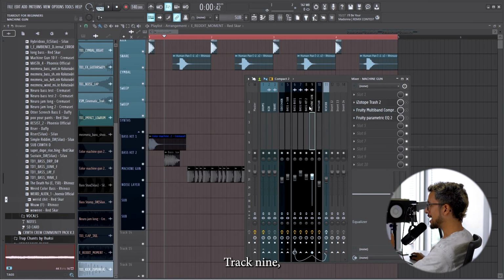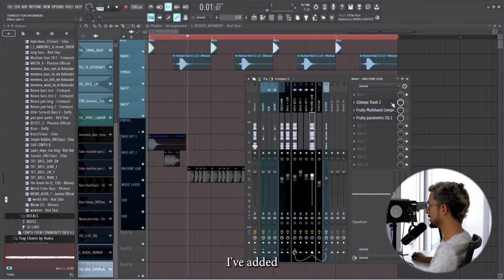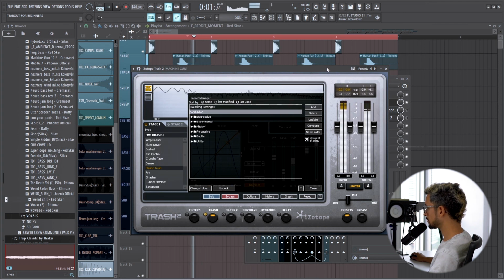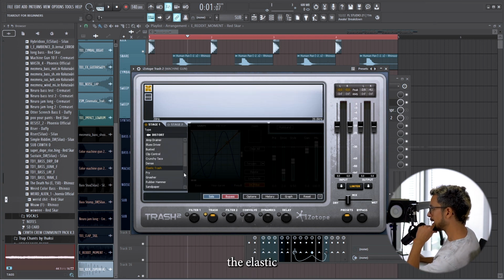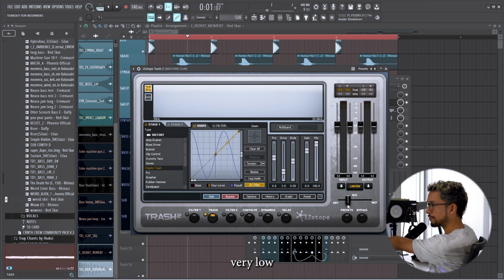On mixer track 9, which is our machine gun bass, I've added Isotope Trash 2. And this is a distortion plugin that I really like. And I just chose the elastic trash distortion type. So I have the mix very low for this effect.